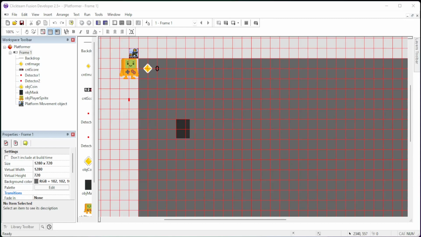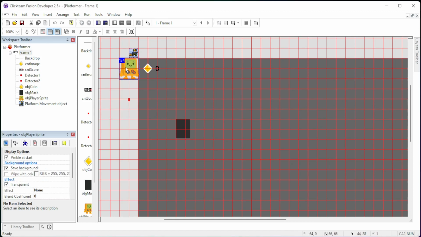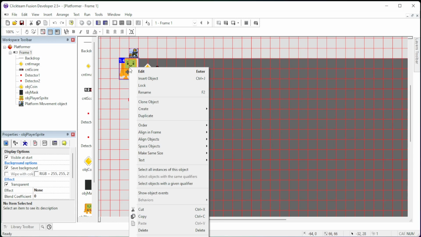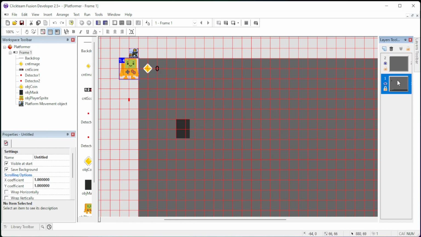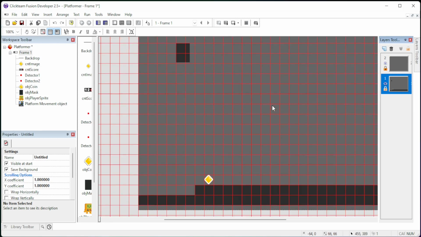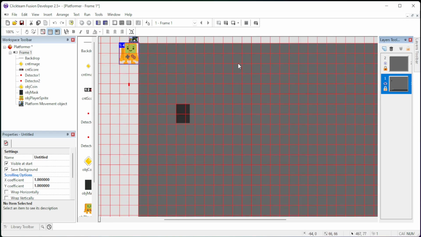Hey everybody, welcome back. Let's go ahead and create a really cool effect here. So what we can do is on our object player sprite, let's right click on it. And let me just make sure I'm actually in, oh yeah, layer 1. Make sure you're always in layer 1 for this one. And let me lock layer 2 so I don't accidentally do anything with that one.